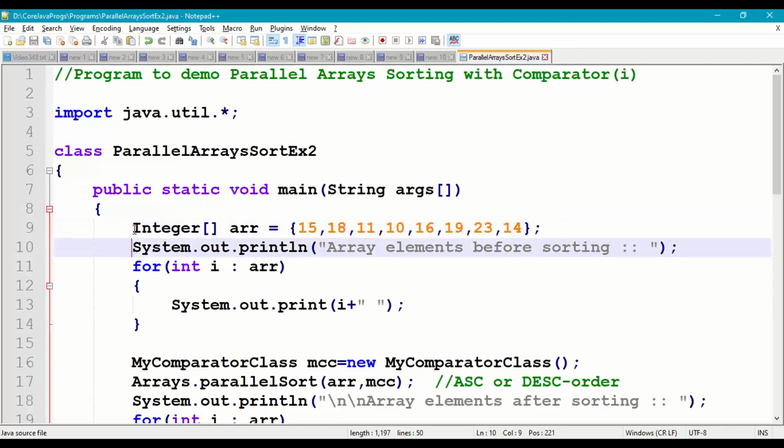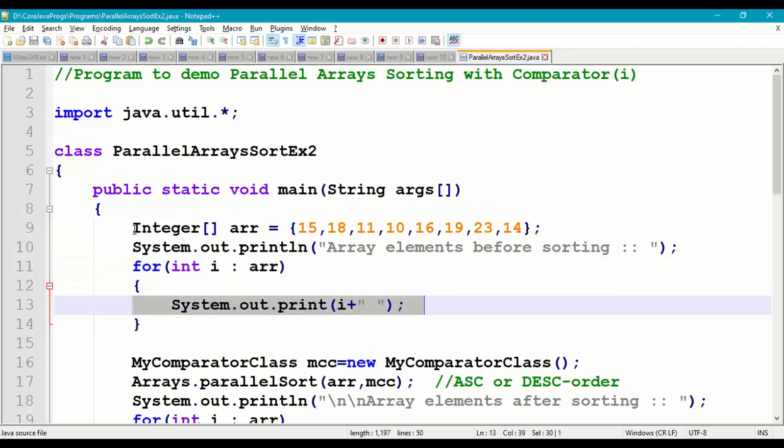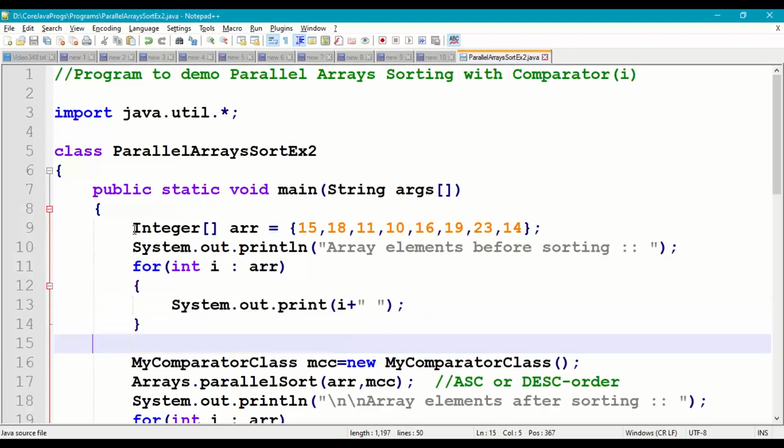First we'll print the array elements before sorting. Use the for each loop for int i, assigned the array. One element from the integer array will be assigned to i. Print i with a space. Let us execute till here.